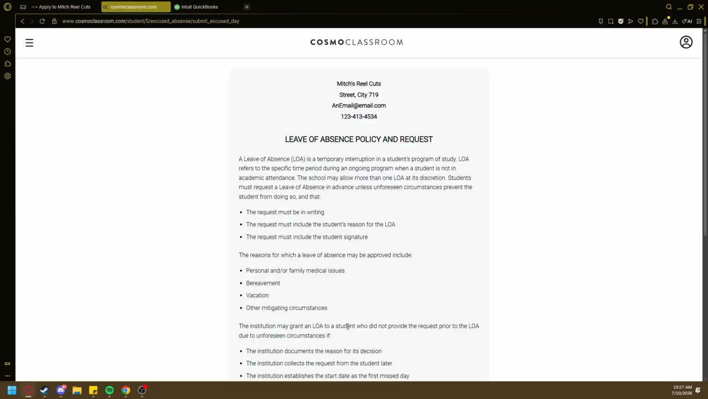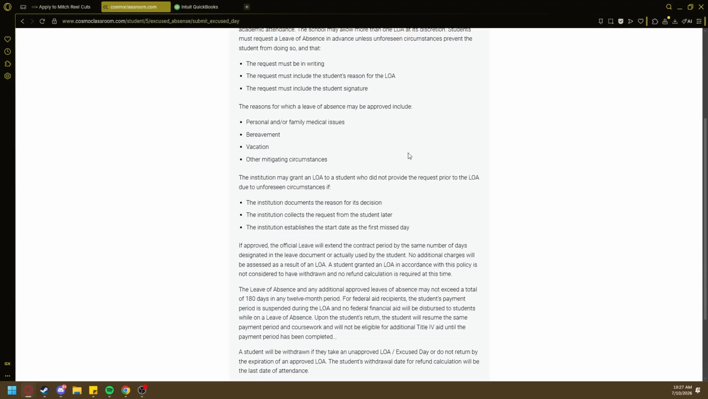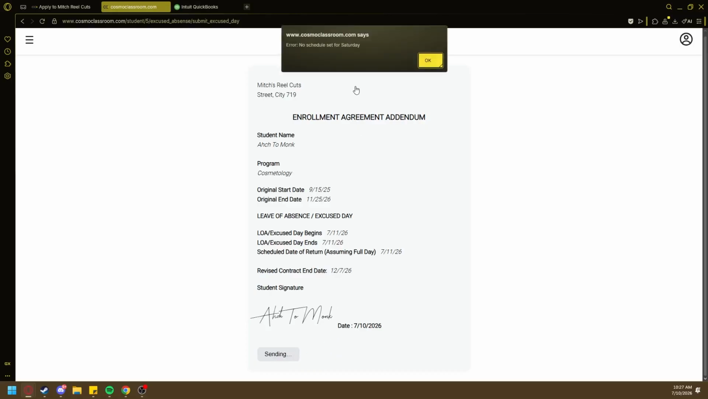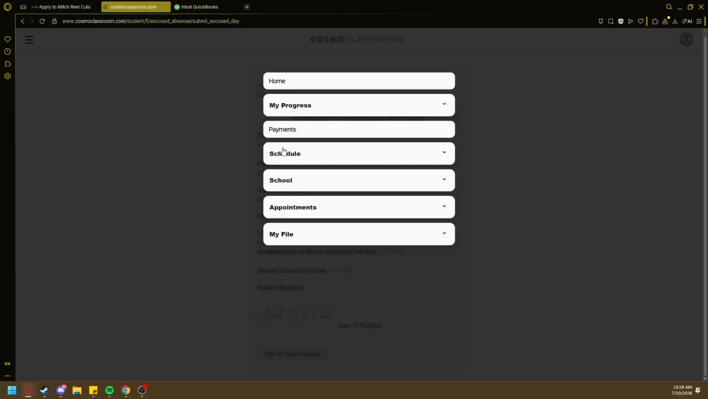Continue. Again, it'll hit them with the leave of absence policy and request. Sign, continue. One last time so that they know it's good. No schedule set for Saturday. That's all right. Again, that's just another one of the ways. If it's not something crazy, not a long-term LOA, they're still able to submit those requests to you all.